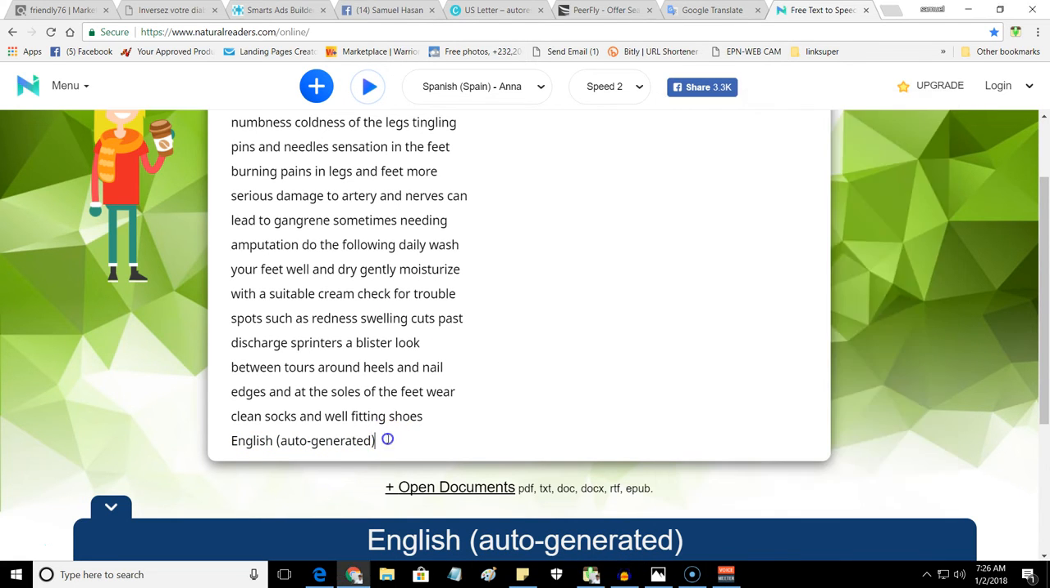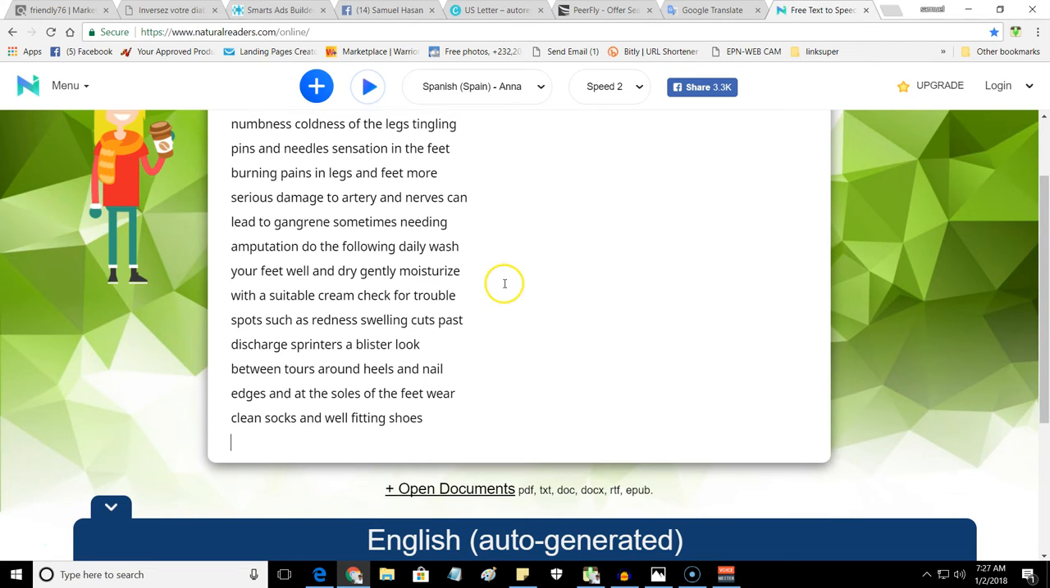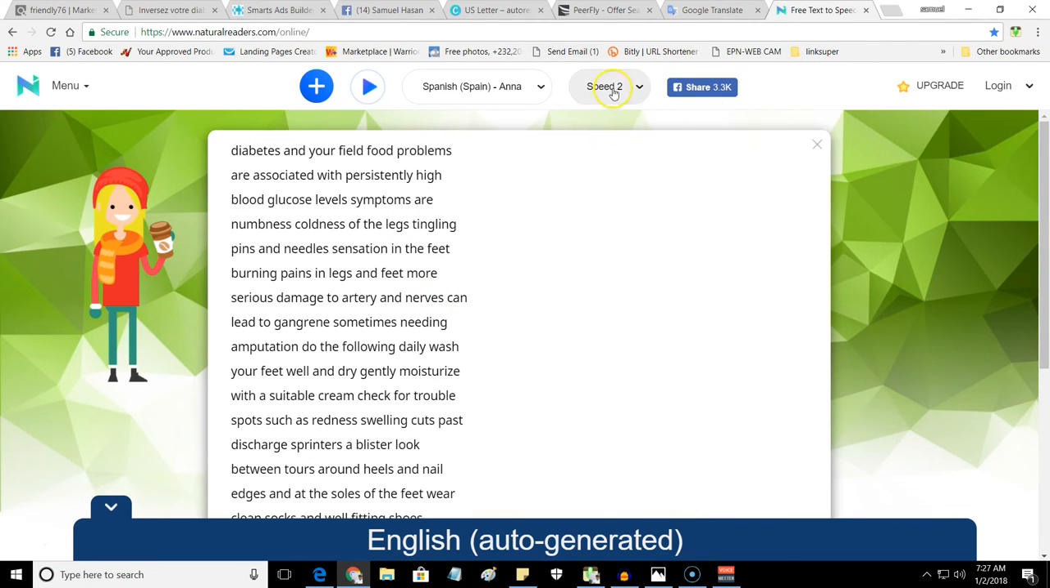We don't want that "English auto" generator in there. But, yeah, like I said, you can adjust the speed. You may have to turn it up to 4 or 5 to get it faster. Let's see what that sounds like.